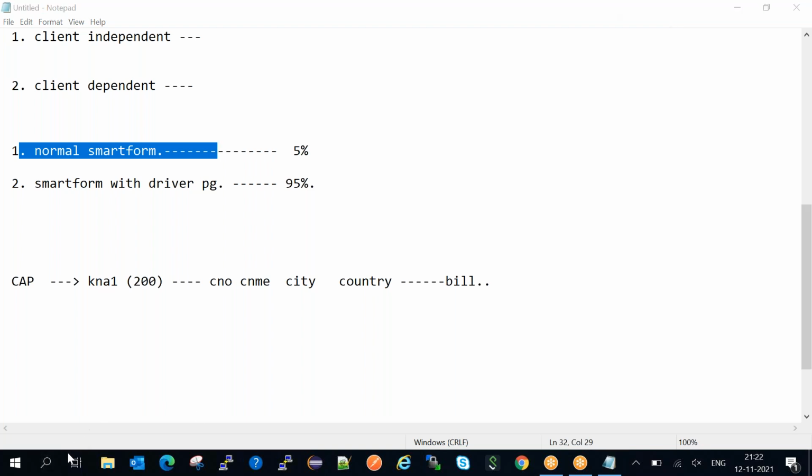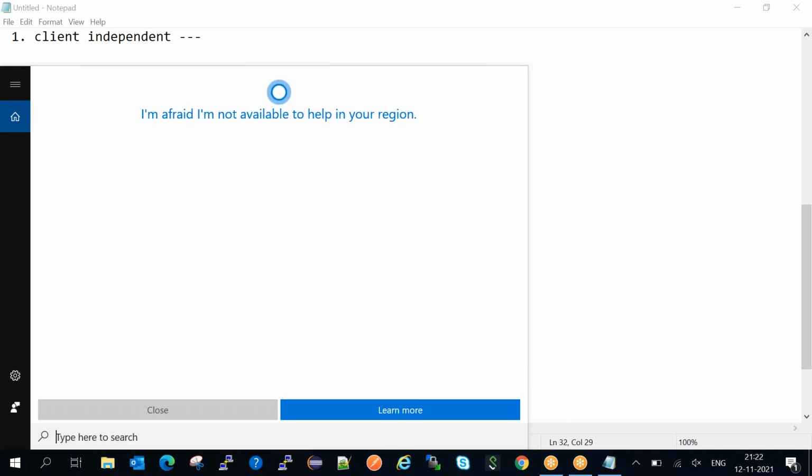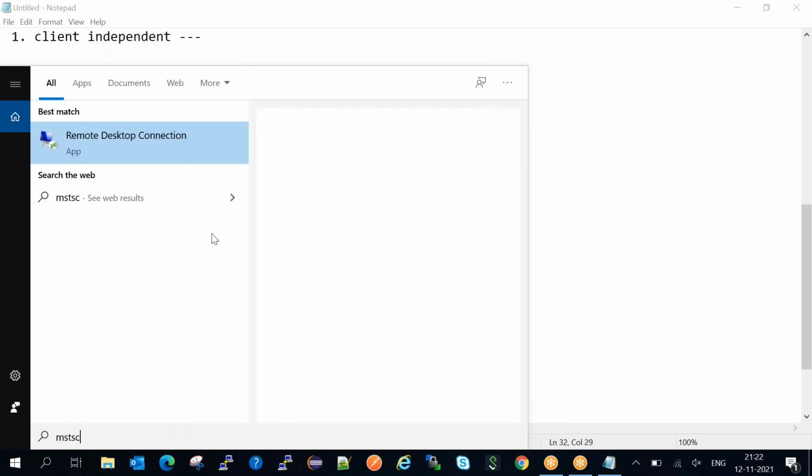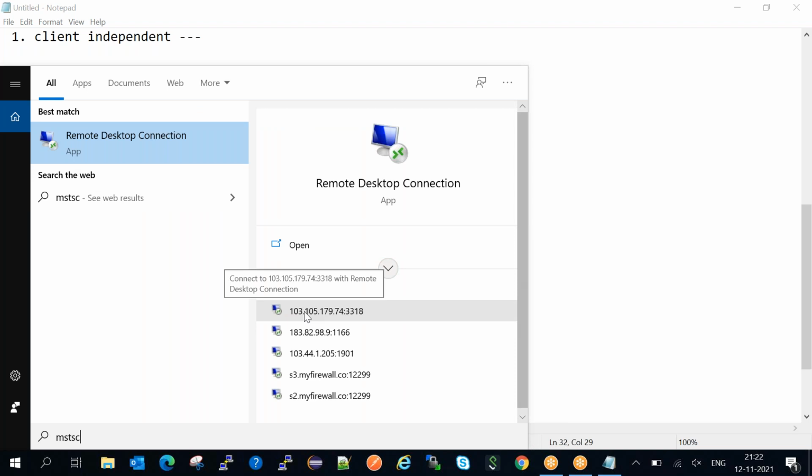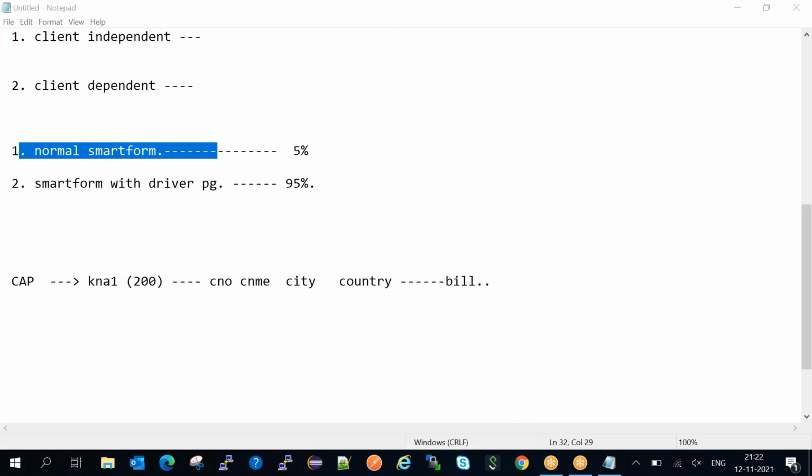Sir, client independent, that is referring to smart forms, right? Yes, brother. So the objects are going to be stored in client independent tables, correct? Yeah. Which objects and which variables we are using, all those will be saved in the client independent tables. That's why we call the smart form client independent.